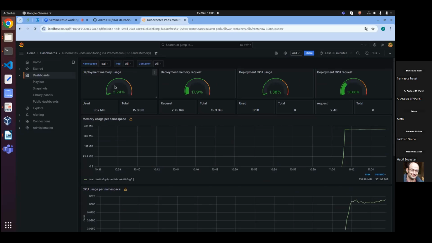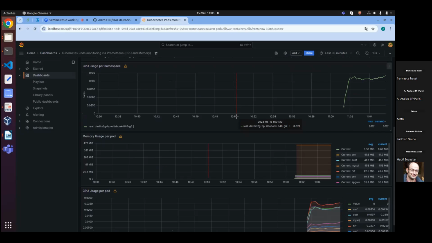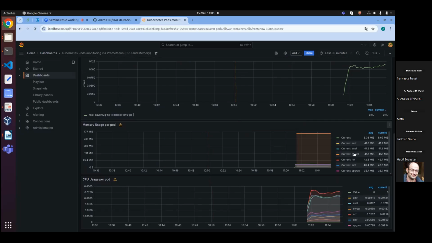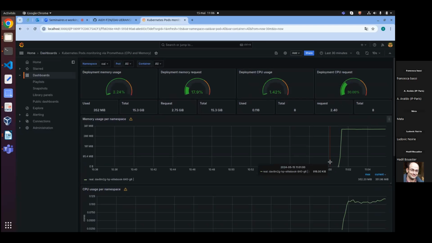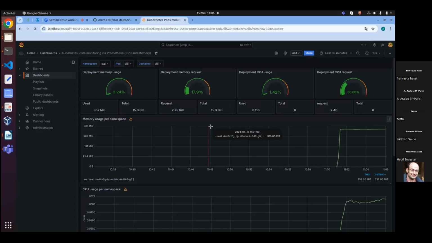So here we're dealing with the open5GS namespace, just to monitor our core network. You can see this also by pod. We have the CPU usage by pod and the memory usage by pod. This is the Grafana dashboard to see how many resources you are consuming with your core network.